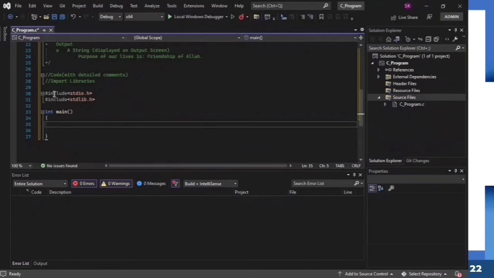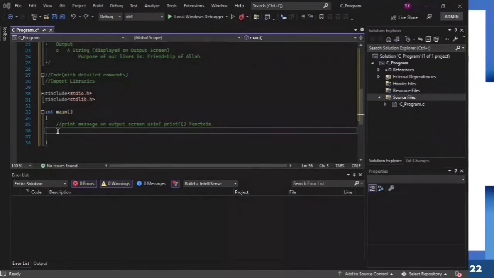As I am writing code with detailed comments, I will add a comment on what this function is doing. This function will print a message on the output screen by using the printf function. And this program will take input and process it to give output of our function.